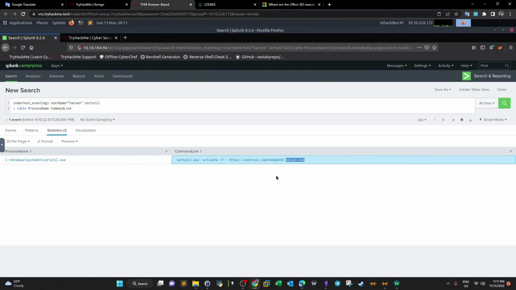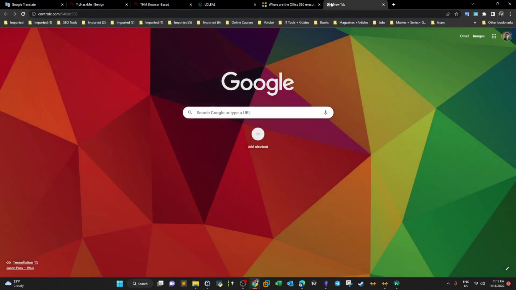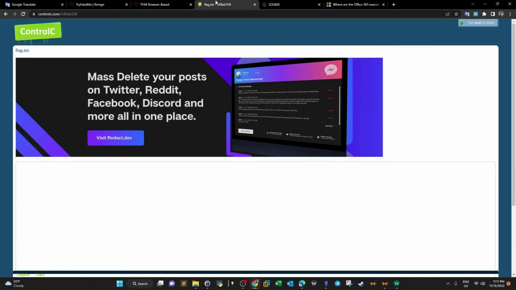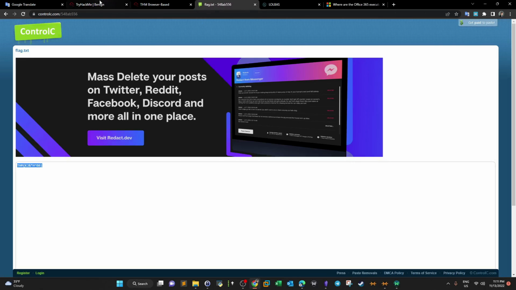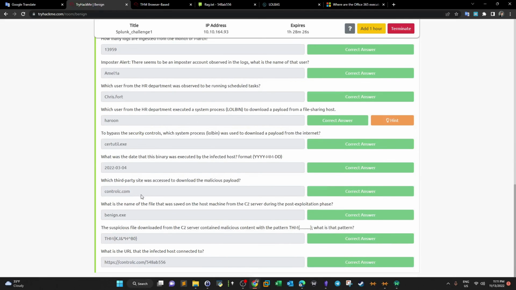Okay, and if you visit the site, you will get the flag. And doing all of this will answer the rest of the questions. So this is the flag that answers the rest of the questions. That's the site, that's the payload, that's the flag, and that's the full URL.